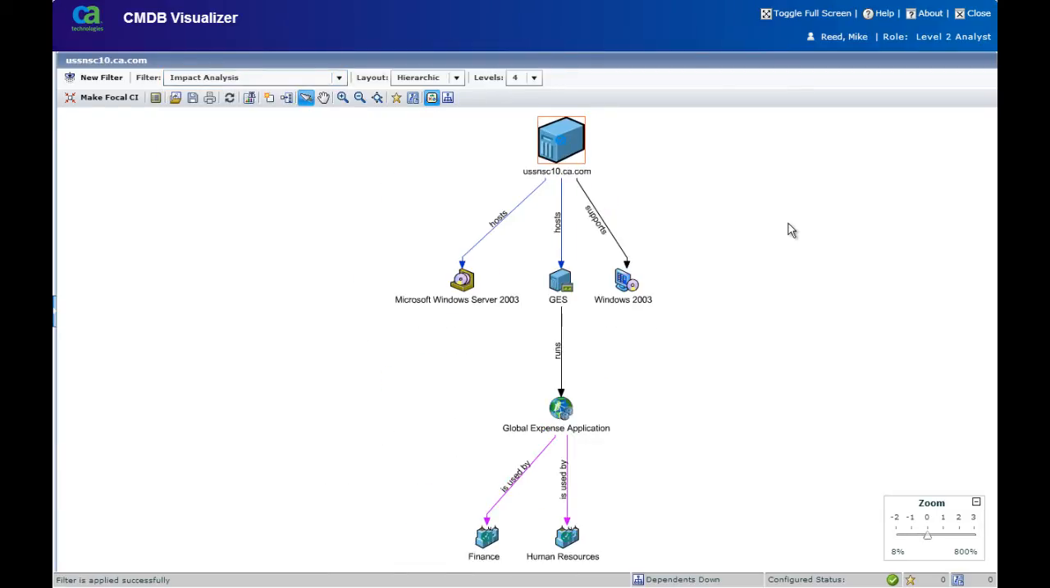So impact analysis from the perspective of the server itself. So I've gone up one step. I'm looking at the server that hosts the application, and we can see what's downstream from that. So we can see if any other services might be affected by bringing down the actual server.